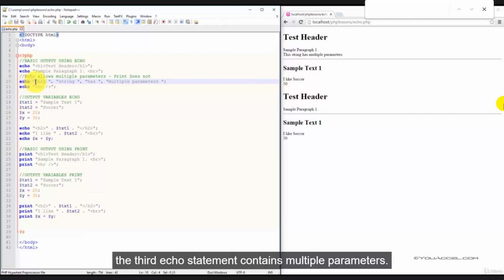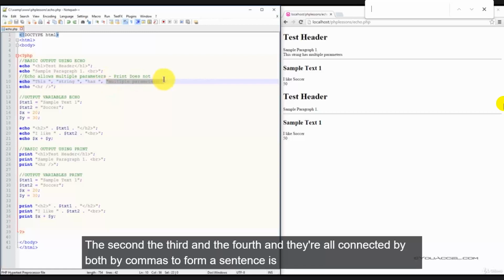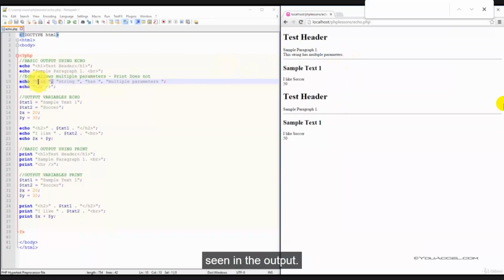The third echo statement contains multiple parameters. We can see each parameter enclosed in quotes, followed by a comma. So you can see the first parameter, the second, the third, and the fourth. And they're all connected by commas to form a sentence, as seen in the output over here.